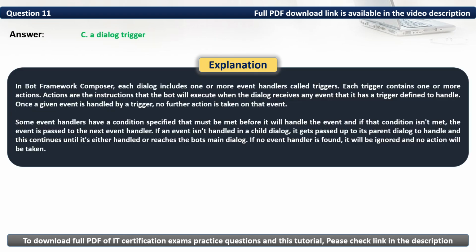In Bot Framework Composer, each dialog includes one or more event handlers called triggers. Each trigger contains one or more actions. Actions are the instructions that the bot will execute when the dialog receives any event that it has a trigger defined to handle. Once a given event is handled by a trigger, no further action is taken on that event.